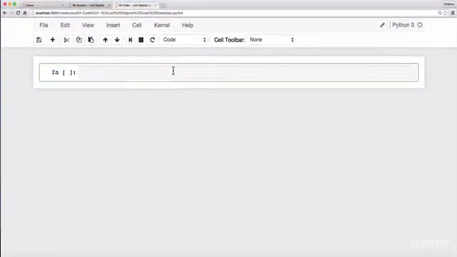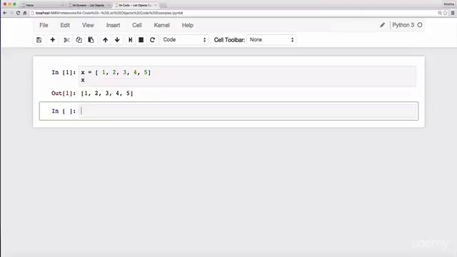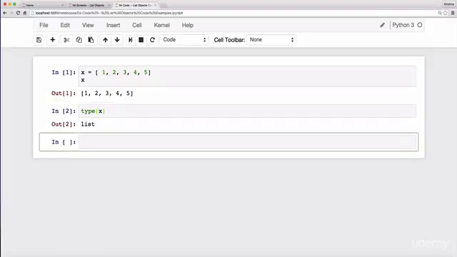Let us create a list x equal to, we have to use square brackets, 1, 2, 3, 4, and 5. Here is a list. If we print this list, that is the list we created. x is a list, and if you see the type of x, it will say list.